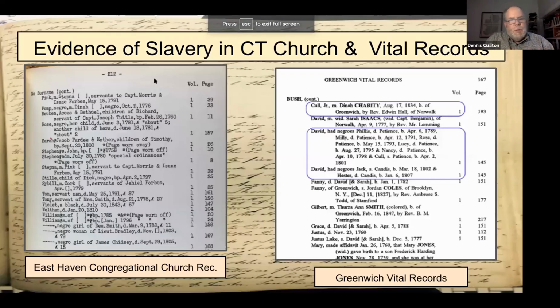Evidence of slavery in church and vital records. Church records are a wonderful place if your congregational church or Anglican/Episcopal church kept those types of records. You go to Middletown, you could find hundreds and hundreds of enslaved people listed through their baptism, owning the covenant, deaths and burials. These things are all listed. Marriages and things like that are listed. Other churches, other congregational churches, no listings for people of color or African Americans.